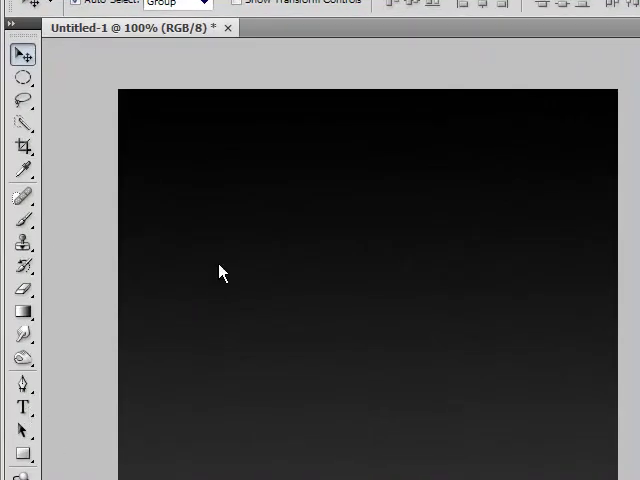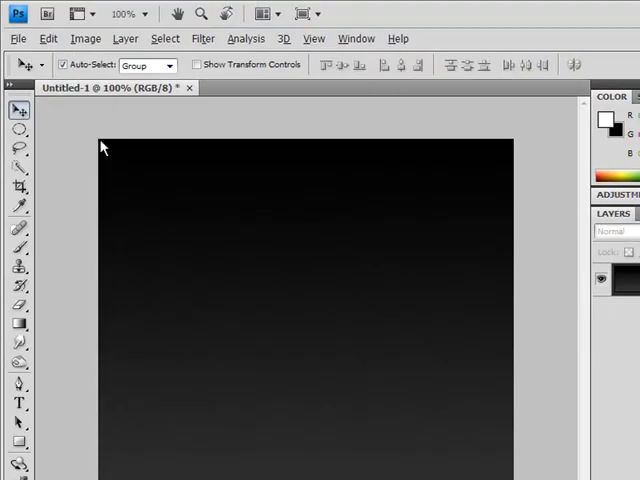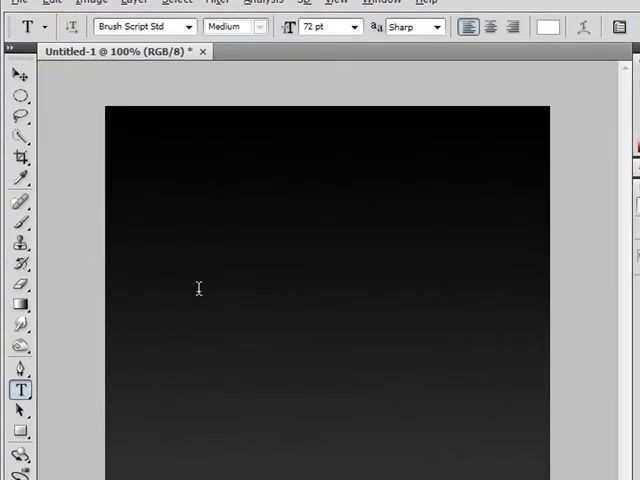First thing you need to do is make a new canvas. I made mine 500 by 500, and after you've done that, take your text tool, make whatever you like. I'm going to go ahead and make it shiny.